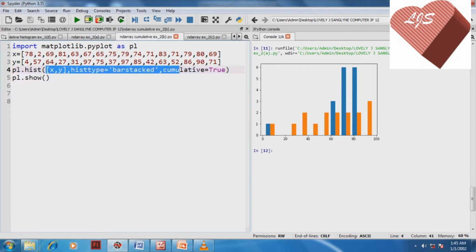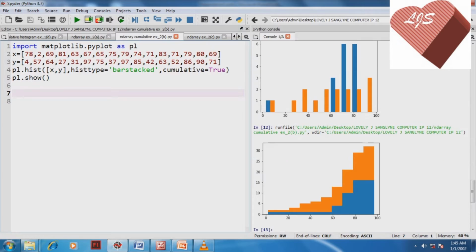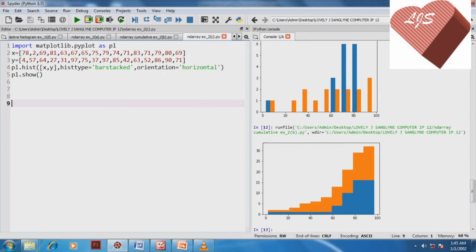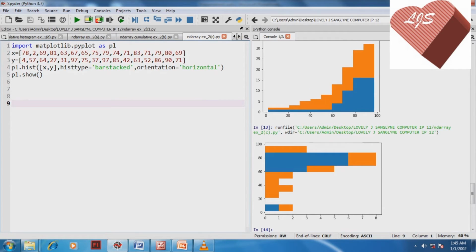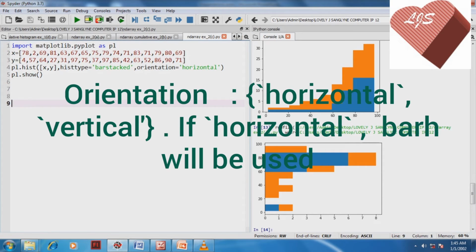So let me change here. I'm choosing histtype as barstacked and cumulative is equal to true. After running the program, we are getting this output as shown here below. So remember, we are changing in line number 4 as histtype is equal to barstacked and cumulative is equal to true.